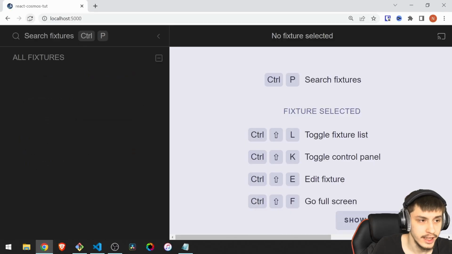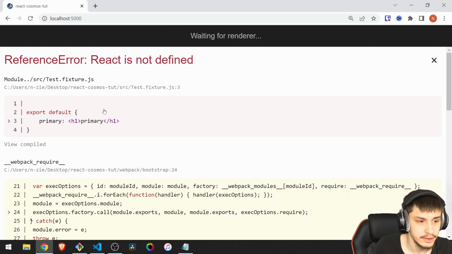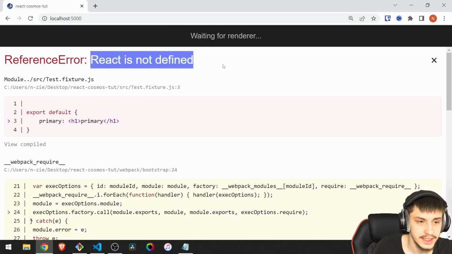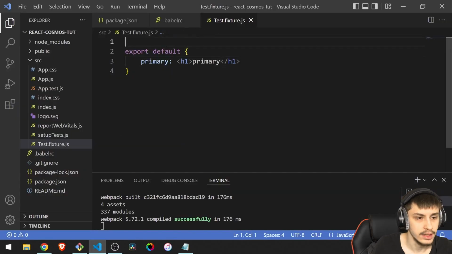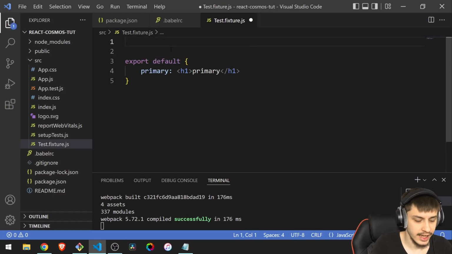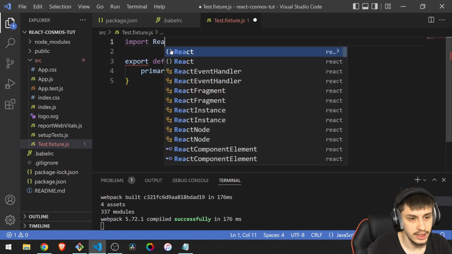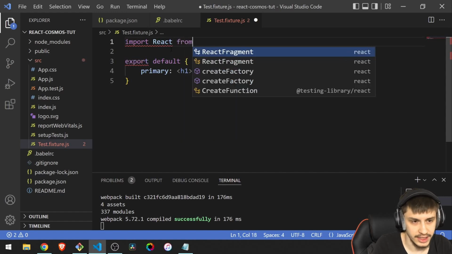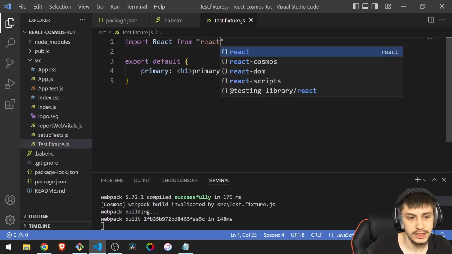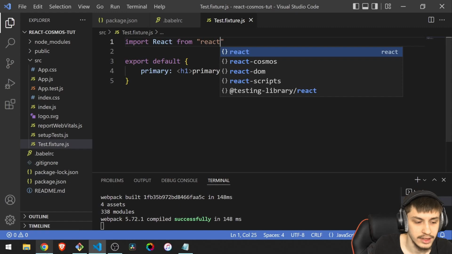And if we now head to React Cosmos and reload, we're gonna see, okay, React is not defined. Why is that? Well, in these kind of files, you actually need to import React, even though you aren't really referencing it anywhere. This is kind of unfortunate, but yeah, necessary. So let's just do that.